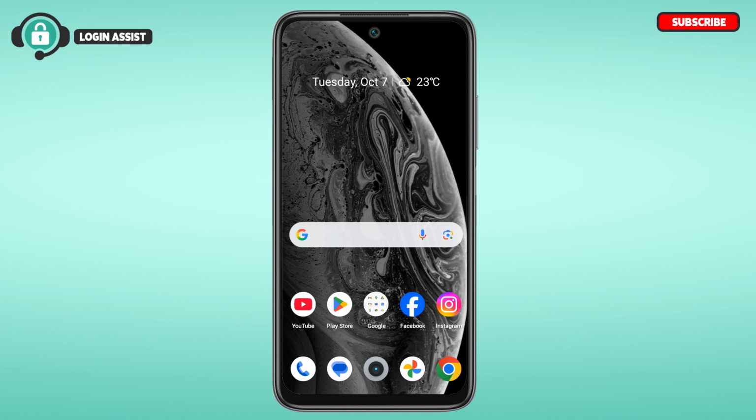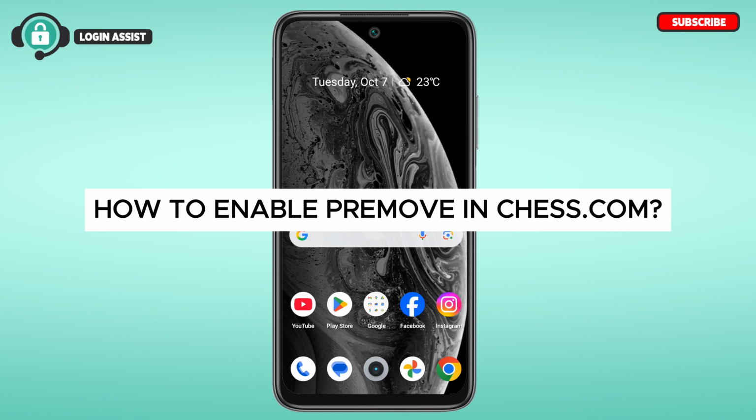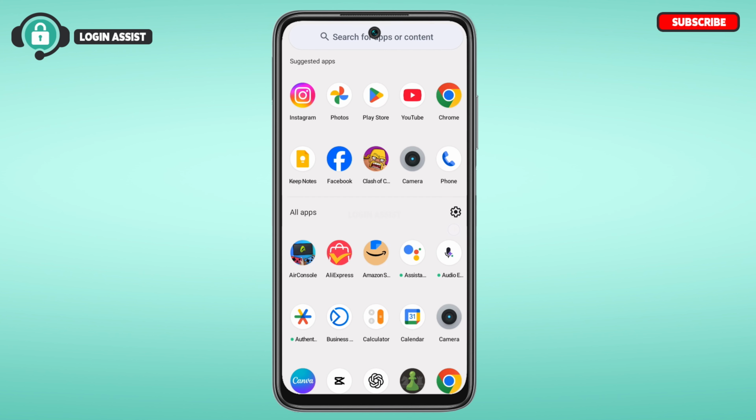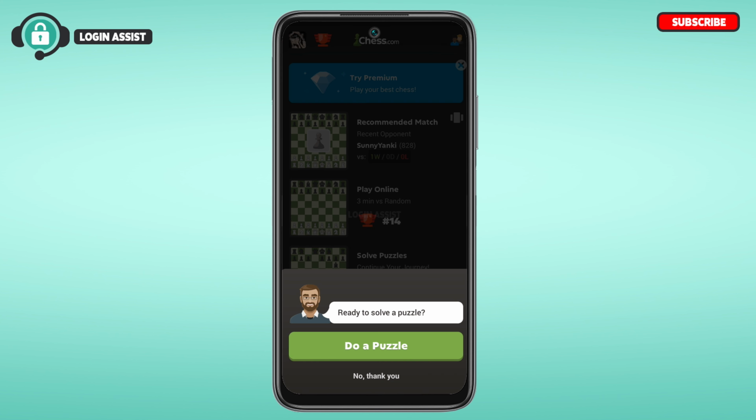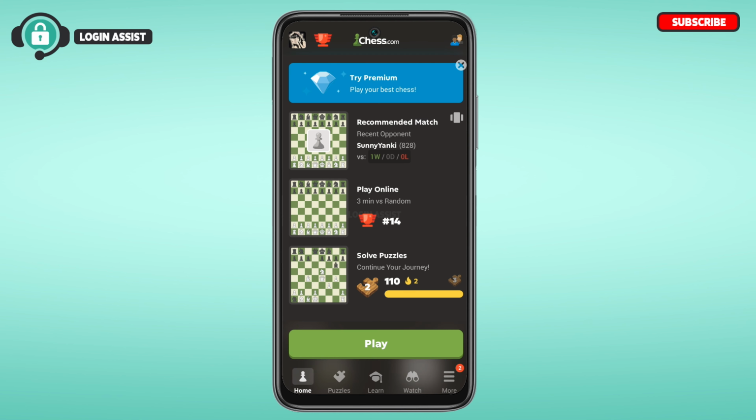In this guide video, I will show you how to enable Premove in chess.com. First of all, launch open chess.com application. You can see over here chess.com application has been opened. Initially, you'll be led to the home interface.